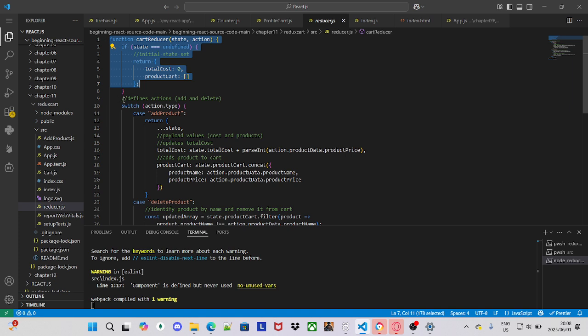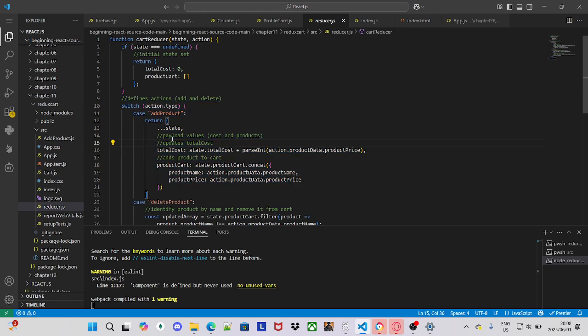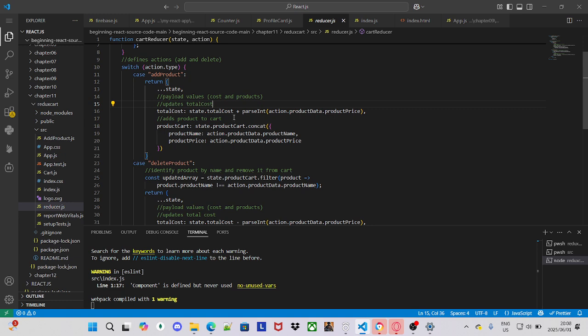So when somebody clicks add to cart, the action is sent. This is how the action works. I have my state and my switch, and I have the add product case. It returns the state and the payload values, and updates the total cost. After that, it adds the product. This is the function, you see. So it adds the product to the cart and increases the total cost using the product price, right?